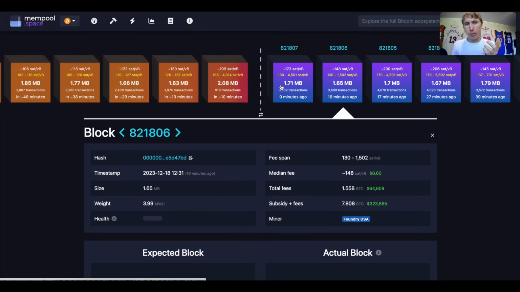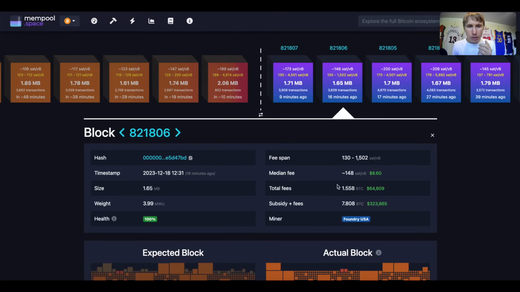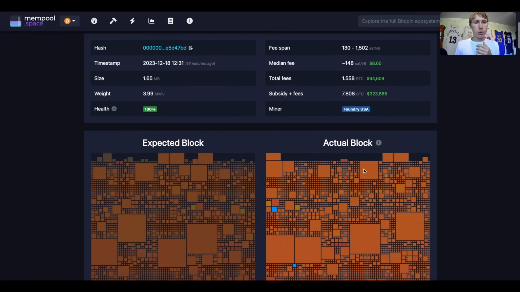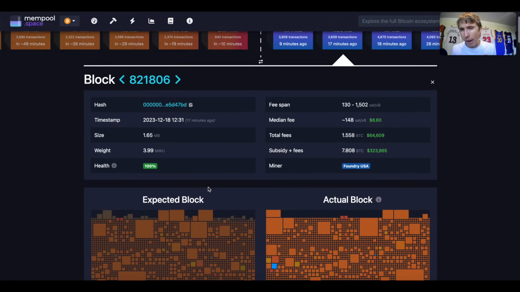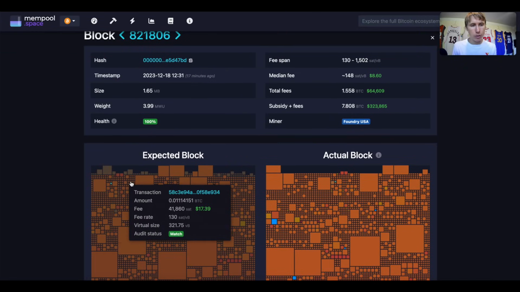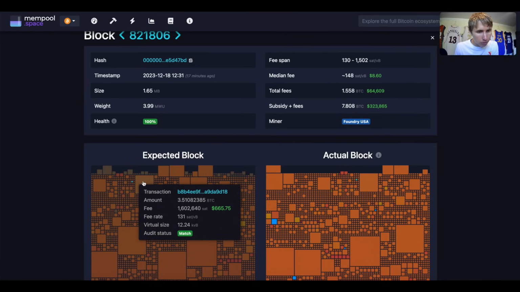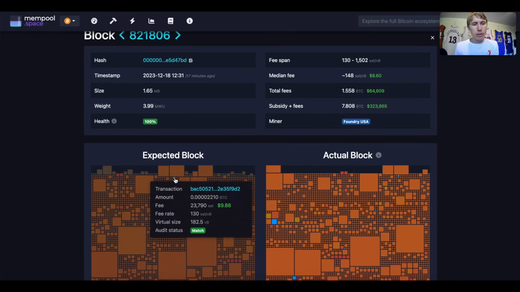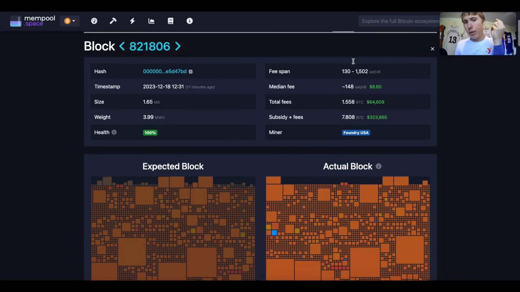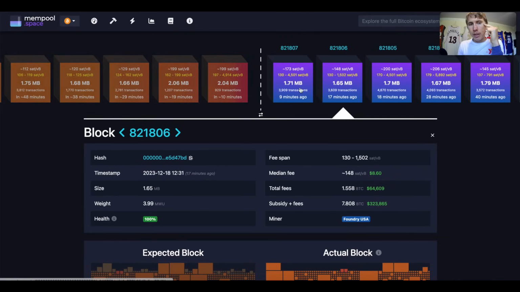You can click on the particular block to see what it was. But you can see here the fee span was 130 to 1502. So yeah, 130 was okay, so you would have made it. And to see what the average fee span was for some of the different transactions, you can scroll through and see here fee rate 130, 130, 130, 131. So as long as you got around 130, you got into this block. Now, if you did 1500, you're definitely in this block. Or if you did 150, you're definitely in this block.